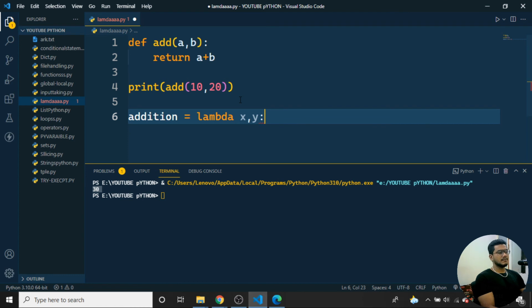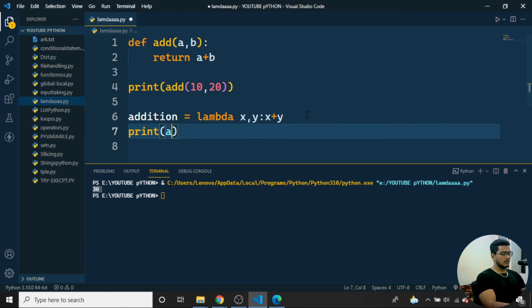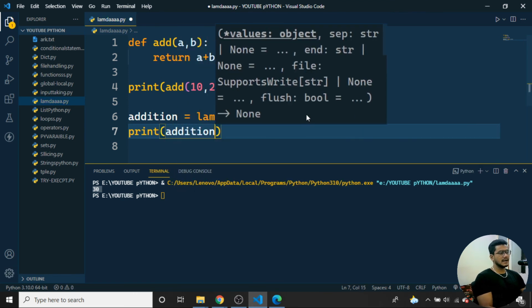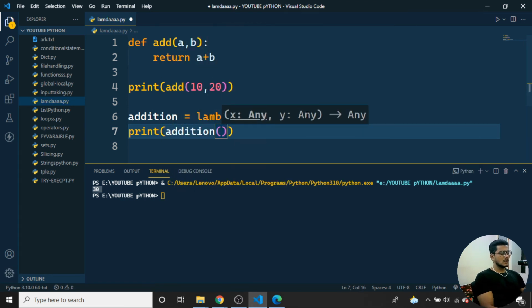Whenever I'm passing two values, it should add the values. When I'm passing two variables, x as well as y, it should accept the arguments and add the values. That is what I want. Same thing, if I want to print, I call the function addition, and I want to do the addition of 25 comma 45.